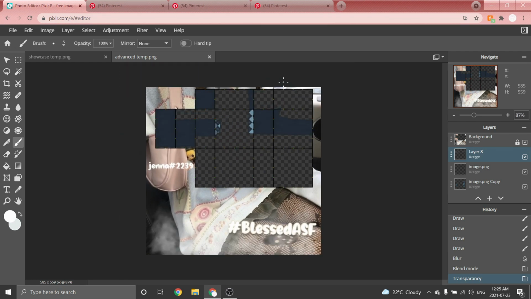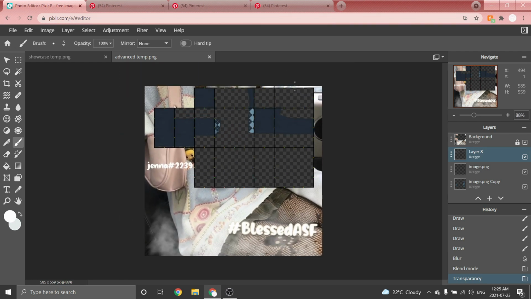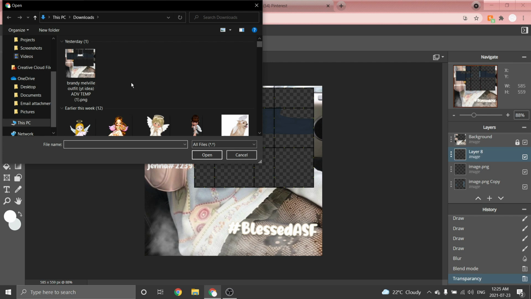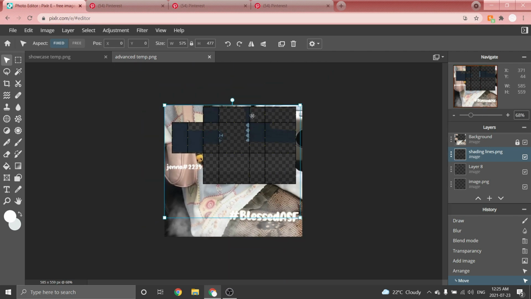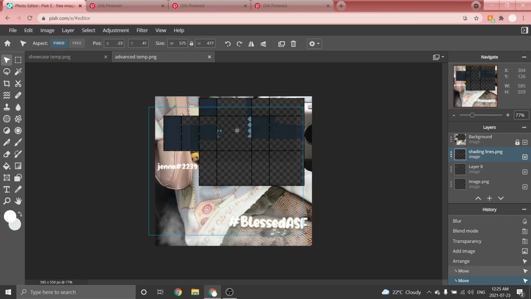But once that is finished, I am going to add some wool texture, and so this will be linked in the description down below. If you have it already downloaded, you're going to want to click layer, add image as layer, and just find the file. Open that right up, and it's going to be really dark at first, but you're going to want to add it everywhere on the sweater.